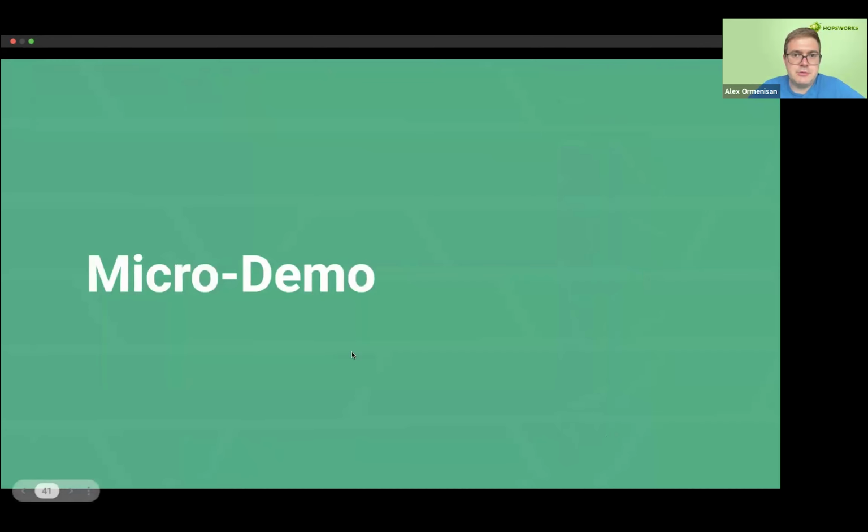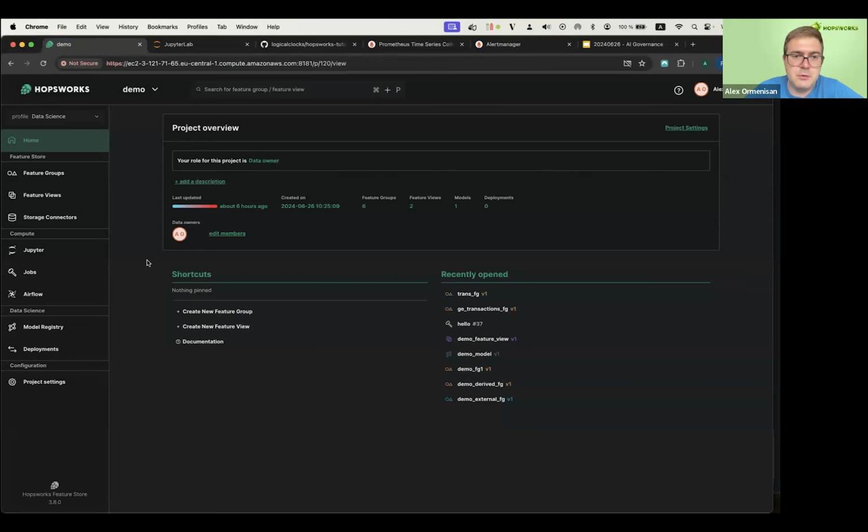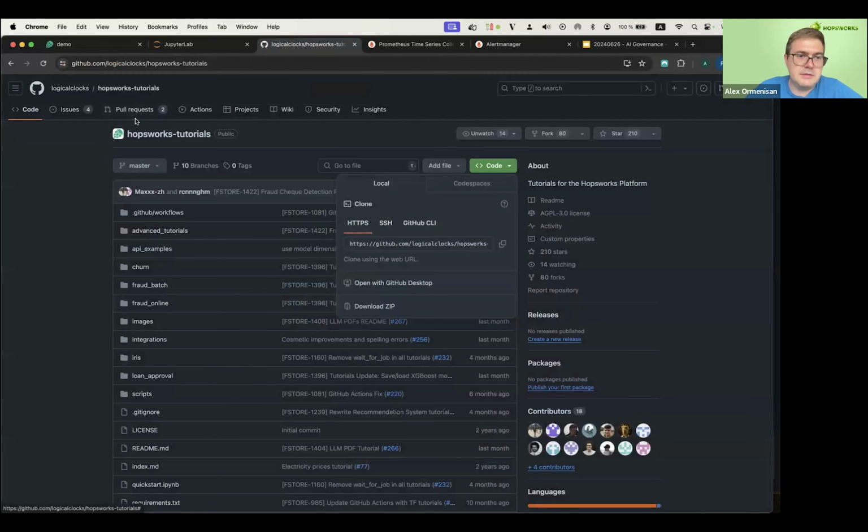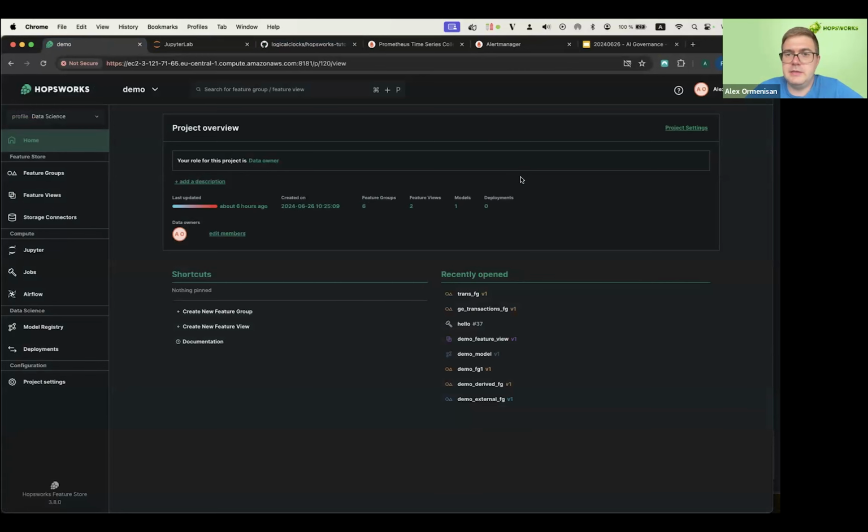Now for the micro demo, we will go into the Hopsworks platform. First of all, all the code that we use is in GitHub. There is this Hopsworks tutorials repository, which is public. You can fork it, and you can try to run the tutorials yourself. You can also clone it inside Hopsworks. As a part of our attempt to be fair, we also want to be sure that we allow collaboration between people on the platform.